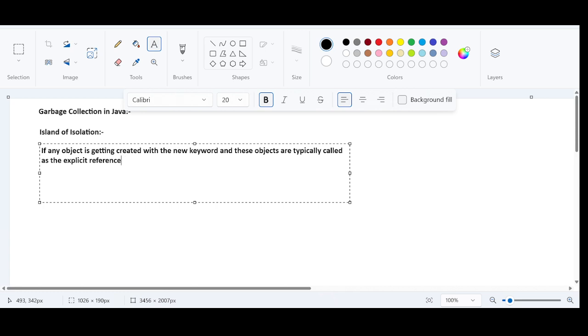Or we can say the values of these objects are referred to by a variable, which is called an explicit reference. If any object is created with a new keyword and the values of the objects are referred to by a variable, that is called an explicit reference.